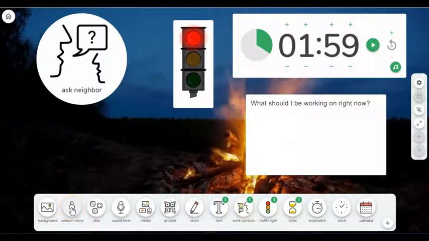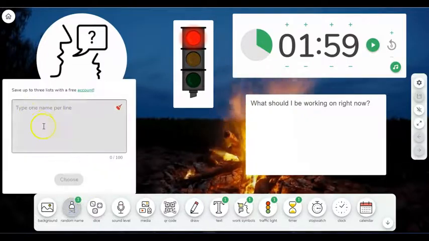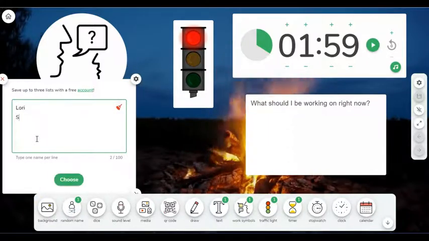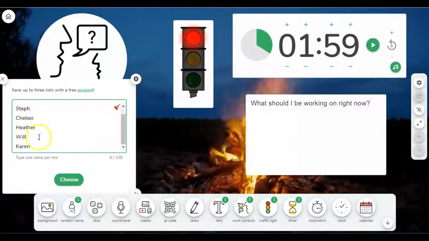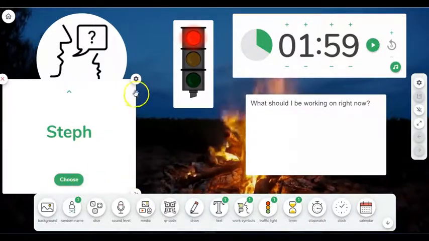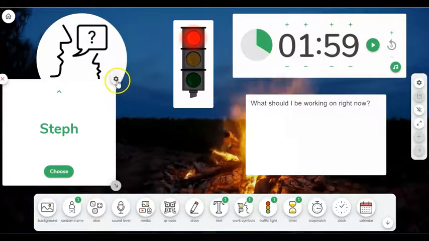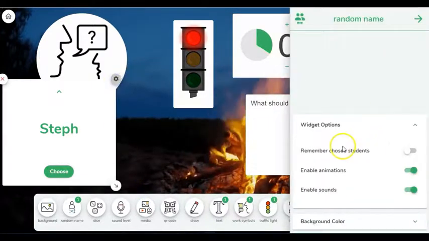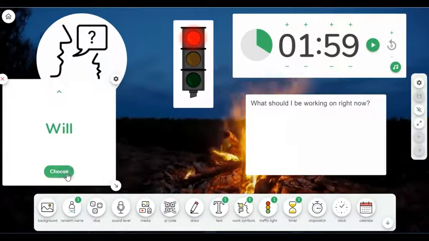There's also a random name generator. So if you were to get your roster from Aspen, you could copy and paste all of your students' names in here, and you can then use the random name generator. And so now I just click on choose, and every time I hit choose, it's going to give me a new name. I can also shrink this down a little bit, and anywhere that you see this little wheel, you can change your settings. So if you want it to just snap to a new name really quickly, you can change the animations, and so now every time you click, it'll give you a new name.